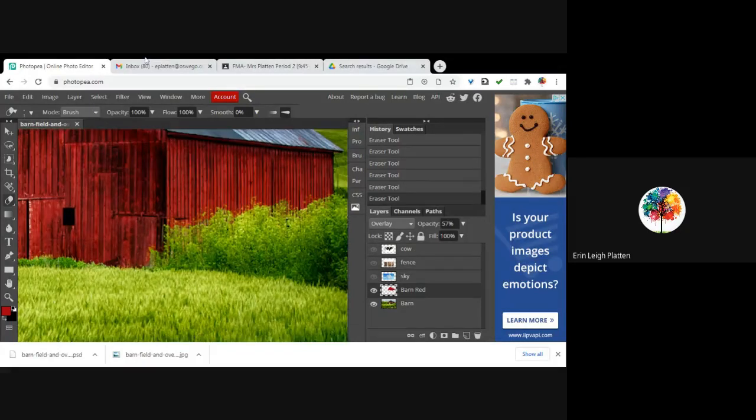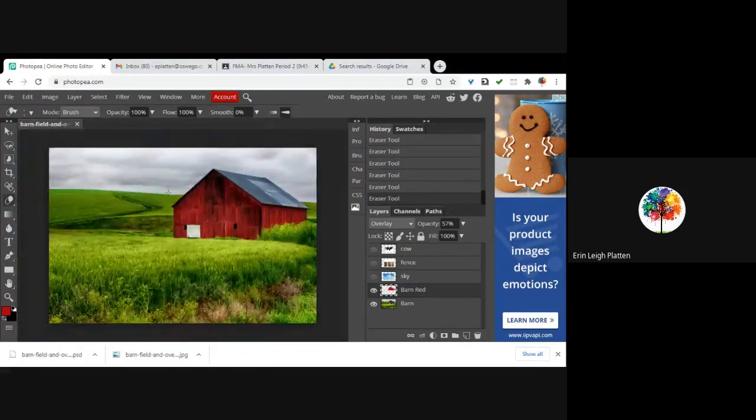Okay, now that we've changed the color of the barn and we've given it a much more vibrant color, and the grass looks great, our sky looks a little dark and dismal and gray. So what we're going to do is, just like we selected the barn, we're going to select the sky.